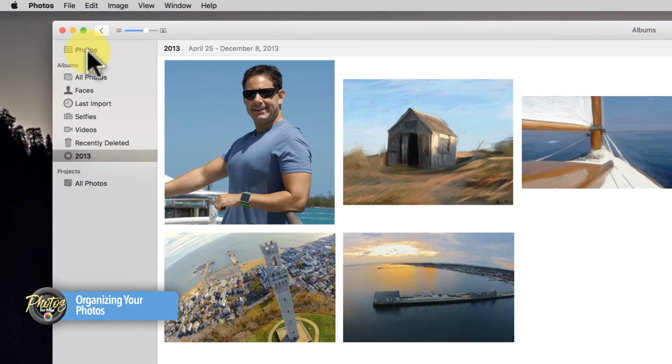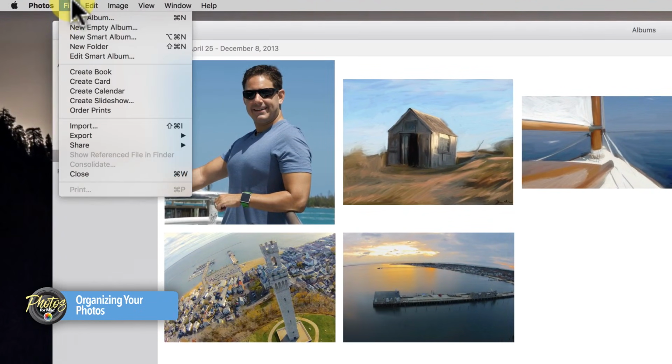The next method is probably my preferred method, which is just a normal empty album. Notice there are two options here actually, new album and new empty album.